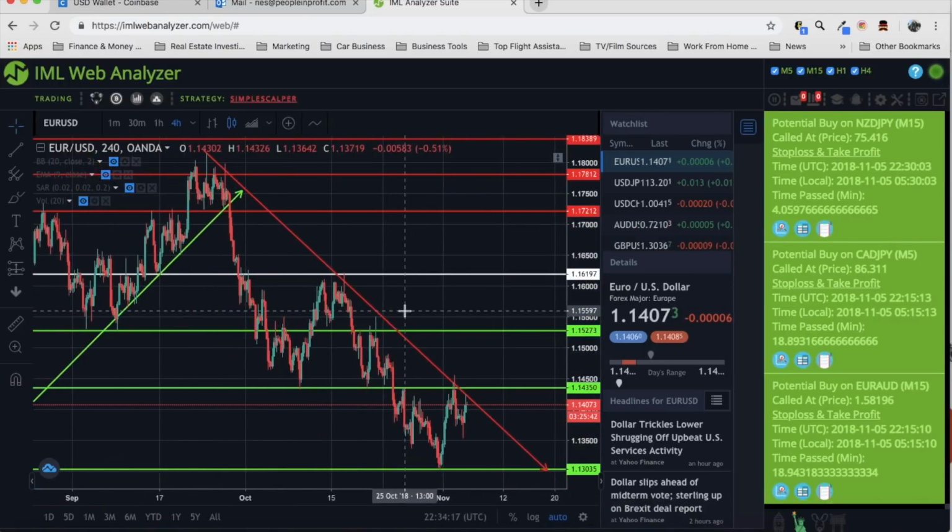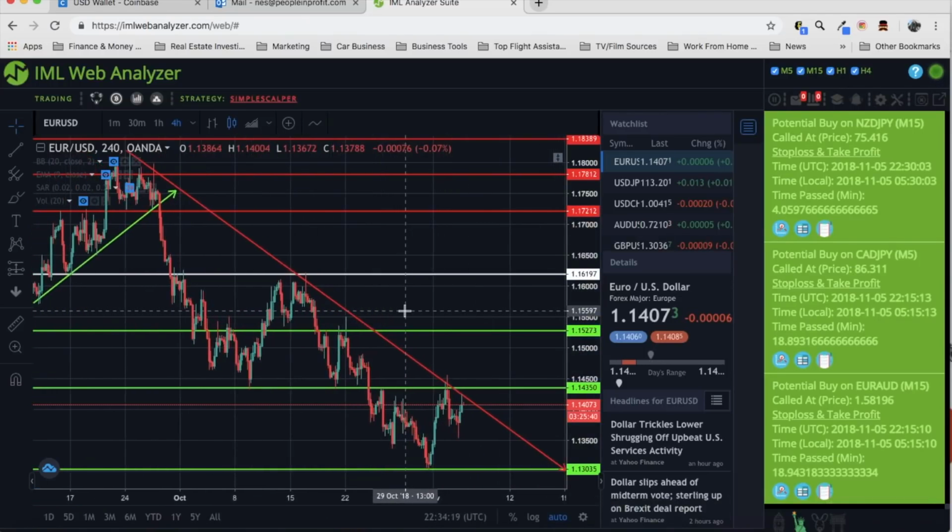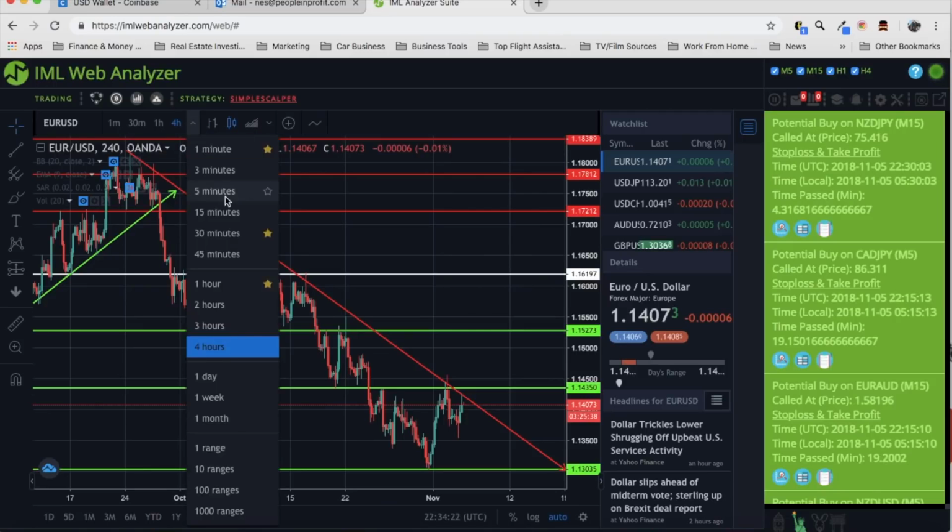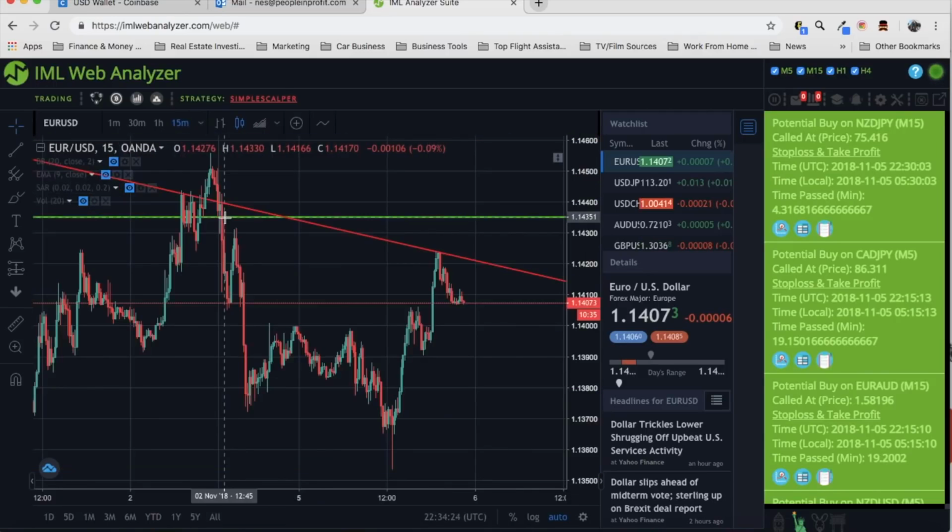So I've done a little bit of SRTs here in the 4-hour, and now I'm going to go down to the 15-minute chart to continue my SRT markups there.